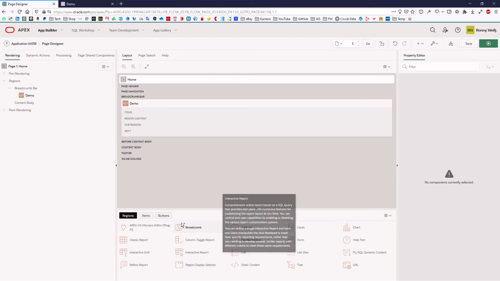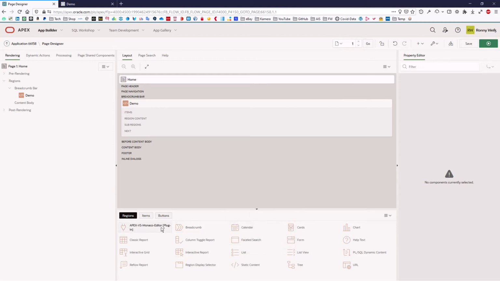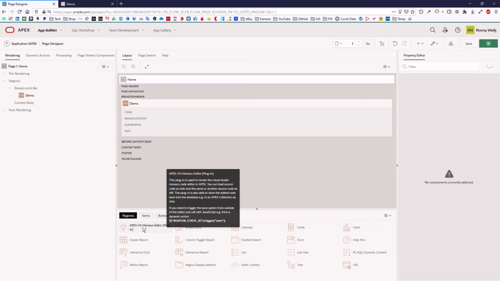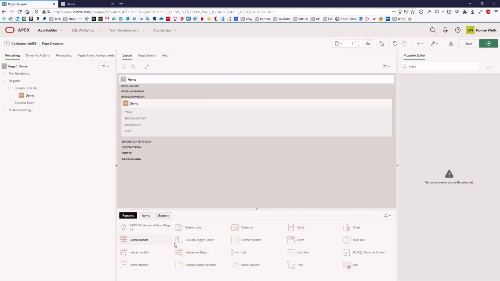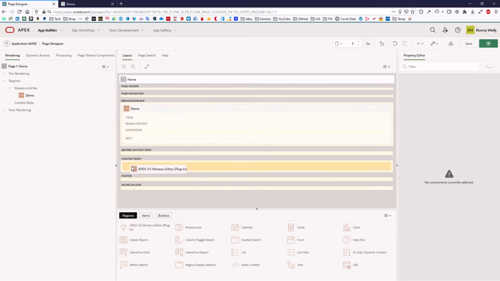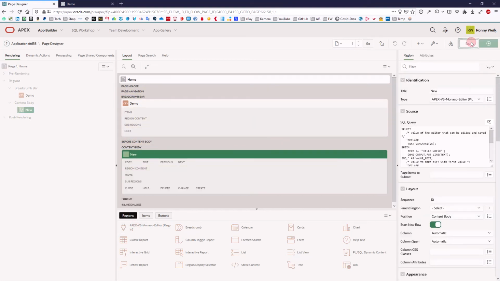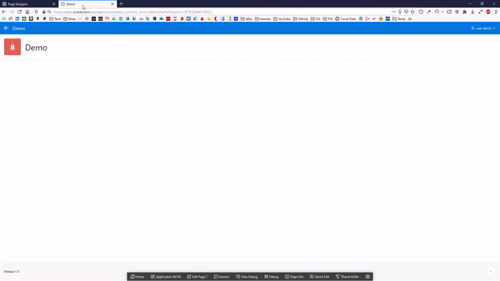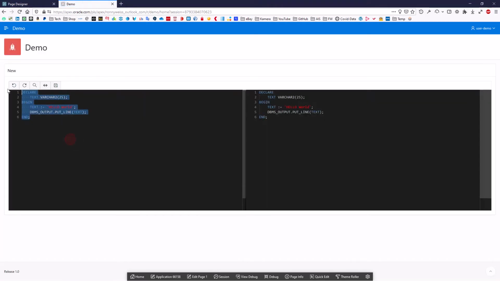Hello, in this video I want to show you how you can use the Monaco code editor from Visual Studio Code in Apex. We just have installed the plugin in this application and now it's available here in the regions. So we easily can add it to the page, press save, and after that, because of some examples set in the SQL query, you see the plugin is working.